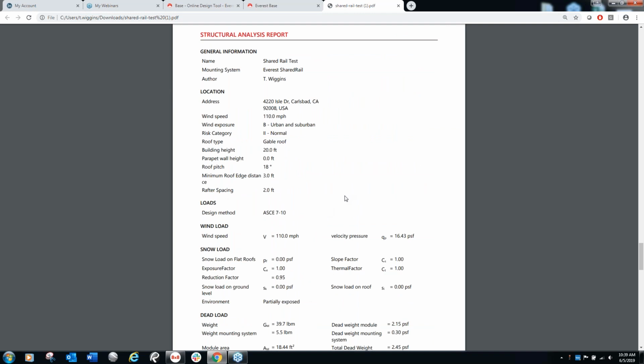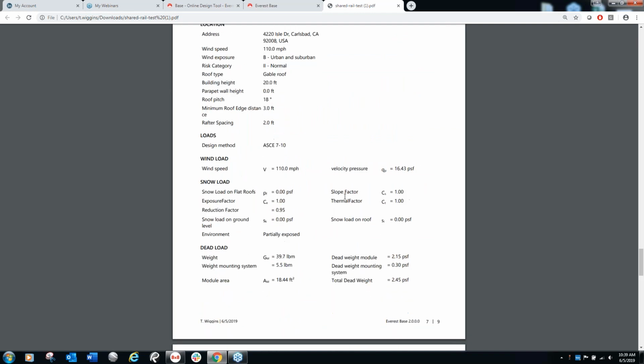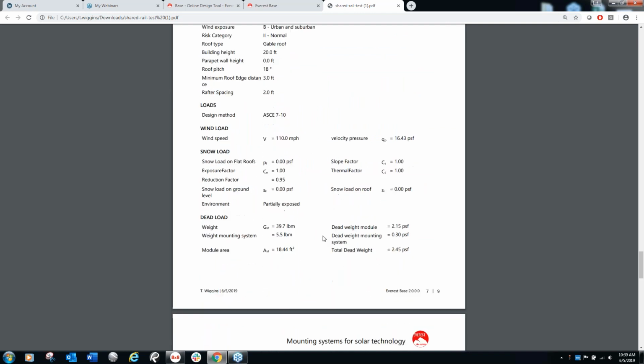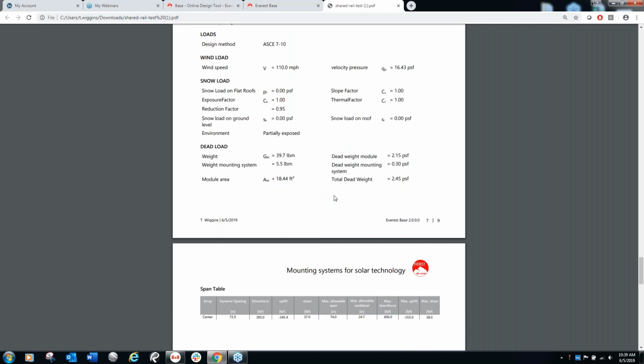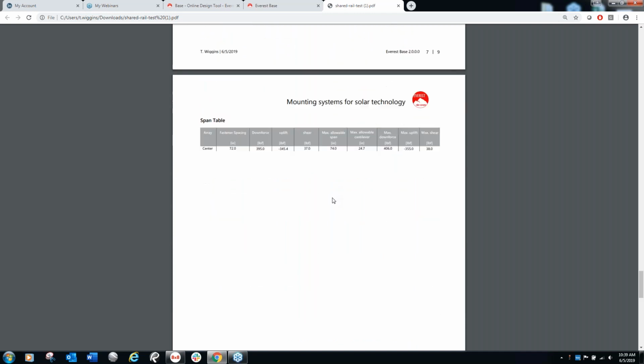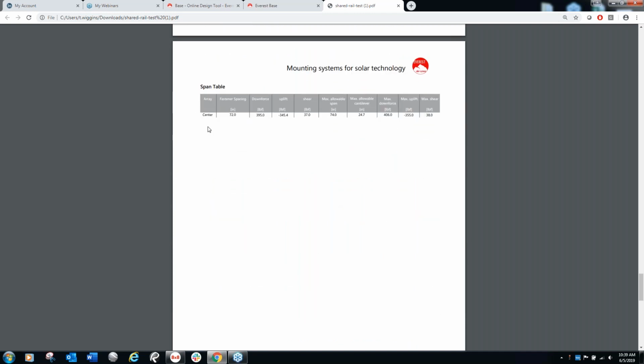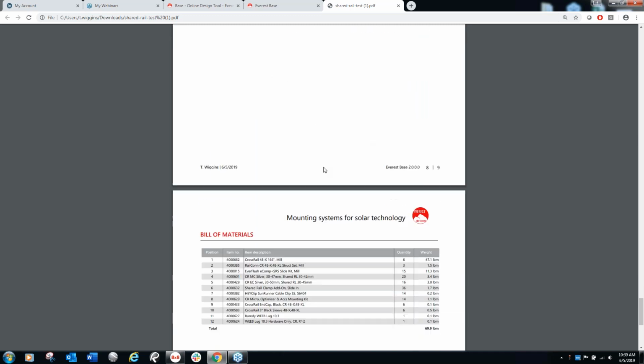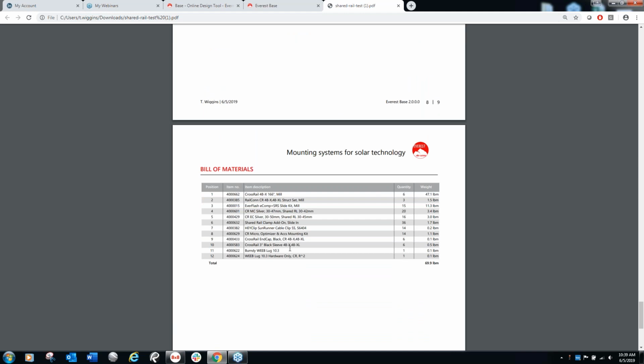We have another report talking about snow loads, wind loads, dead load on the system, and then the span table. In this case, we only have modules in the center, so we're not even showing the corner and edge zones. But if we did have modules that were located in those zones, we would have that information there. And then finally, the bill of materials.